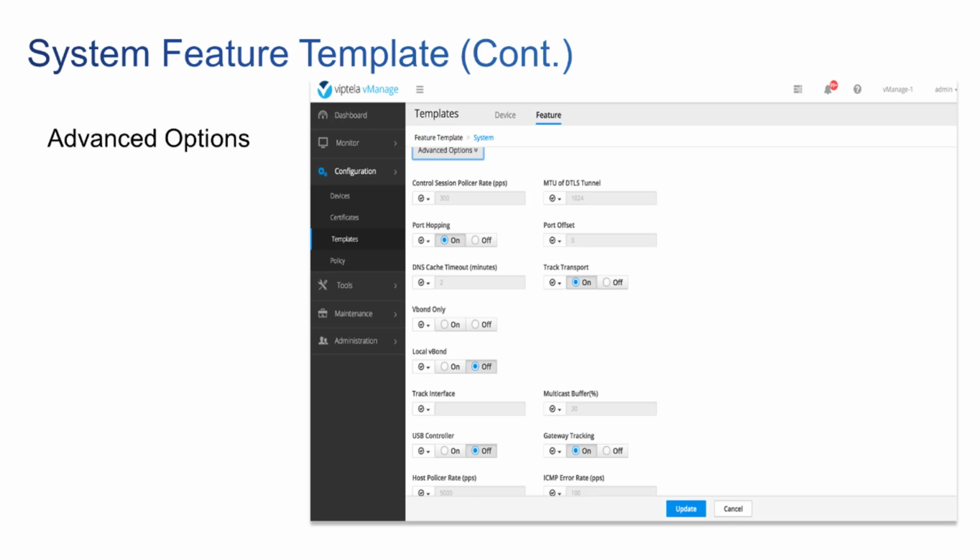So let's go ahead and go to the next slide so we can kind of scroll down on the configuration screen. Now, I didn't talk about all of these features, right? vBond only, DNS cache, track transport, port hopping, and so on. It's a little bit beyond the scope of this course, but I'll see if I can add some information for each of these fields.